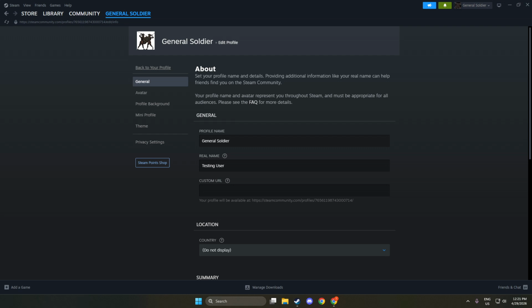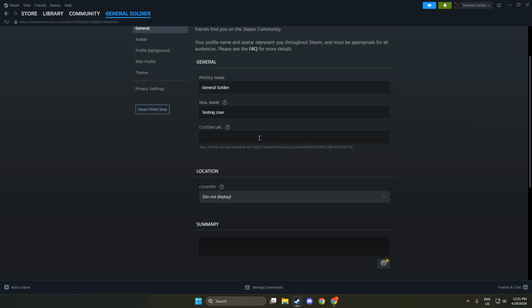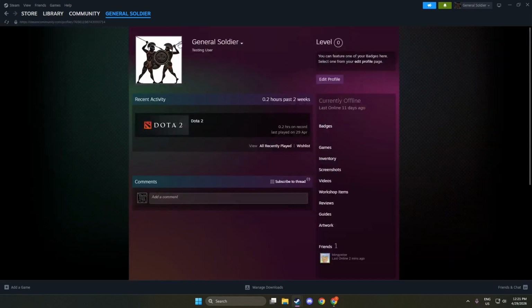When you're happy with the change, scroll to the bottom of the page and click Save. Steam will confirm the update right away. If you don't see a confirmation, wait a second and make sure the Save button isn't grayed out, then try again. To verify it worked, open your profile page and check under your avatar for the updated real name. If it doesn't appear, refresh the page. Sometimes it can take a moment to propagate.